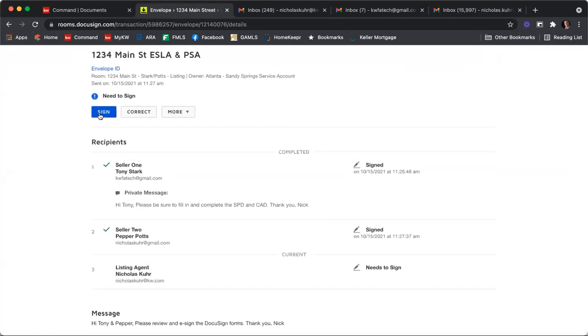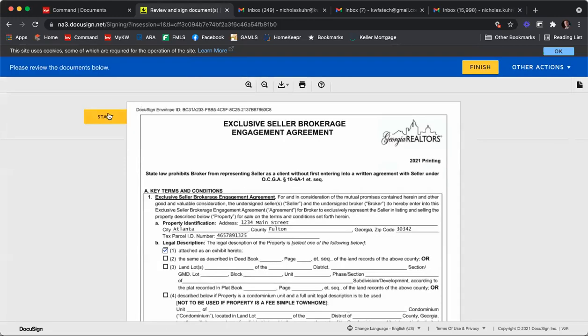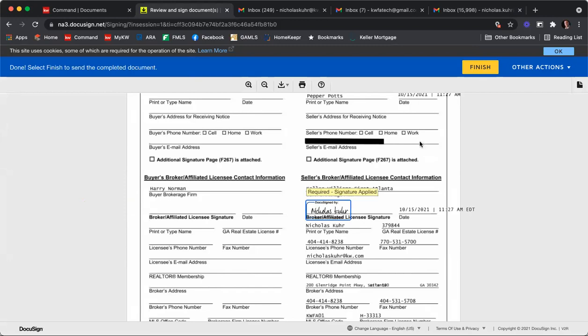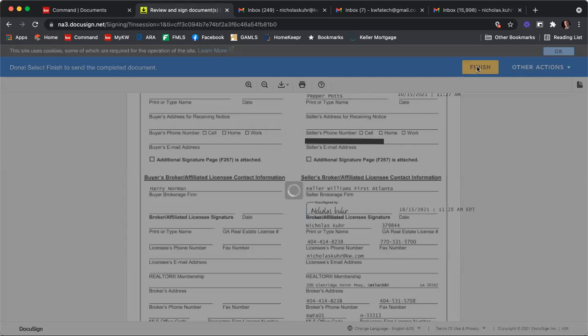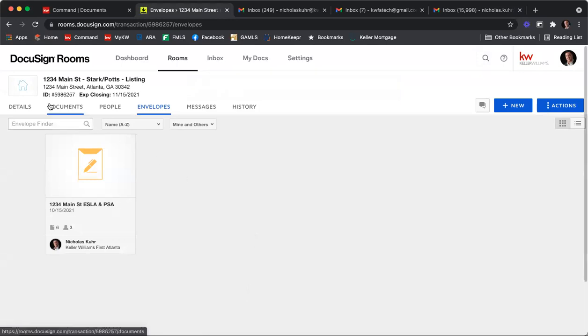Now it's my turn. So I'm going to click sign up here. Let's go through the same process. Continue, start, sign, and then it takes me to that required field. So I'm going to be able to make this binding. So I can say that it is 12 p.m. This goes binding this afternoon at noon, fill in, sign, and now I'm finished. Just click the finish button. Perfect.